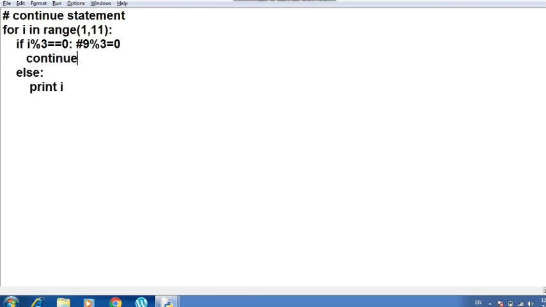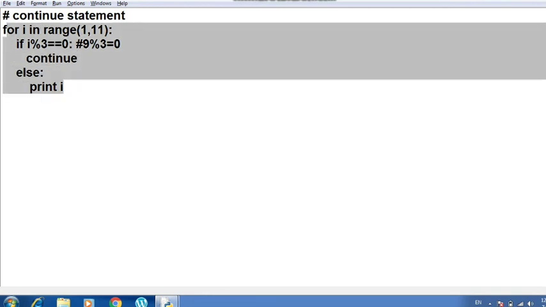So do practice these programs at home, and whatever programs I have given you as homework, write those programs. Try to write them with both for and while loops so that it is easily understandable to you.